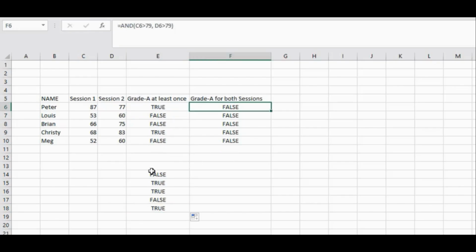So what this function is doing here basically is saying that for each session, if this person scores above 79, any of them, whatever it returns, it should give me the opposite. So it should negate it. So if it returns true, it should give me false. So instead of writing all that afresh, I just referenced the function.